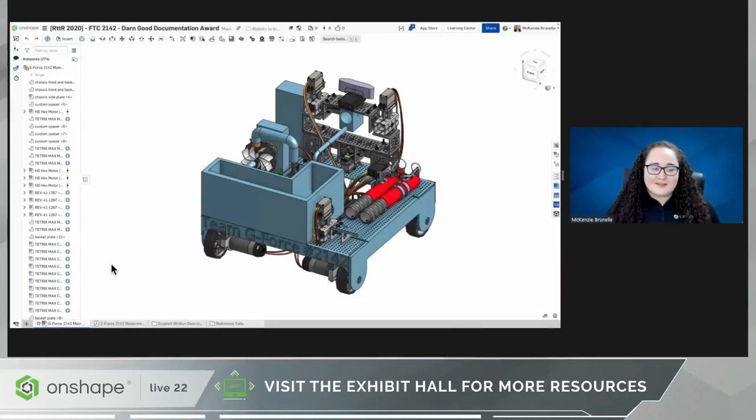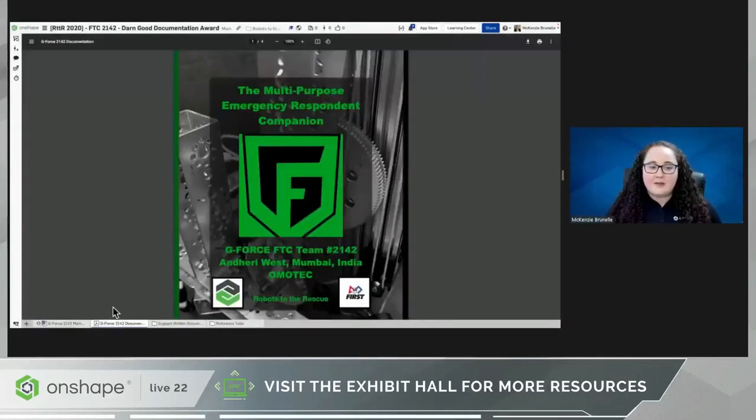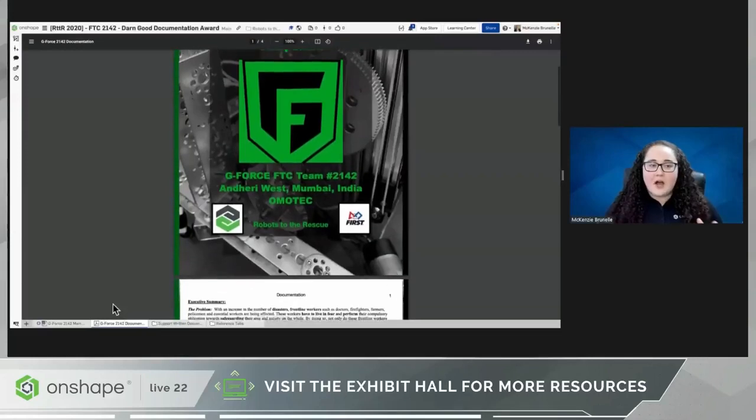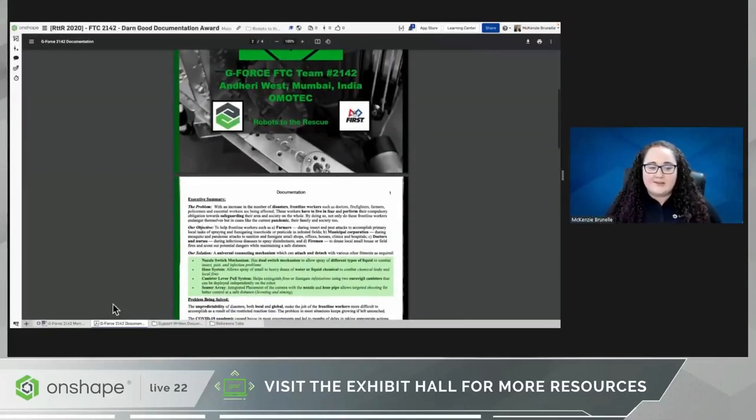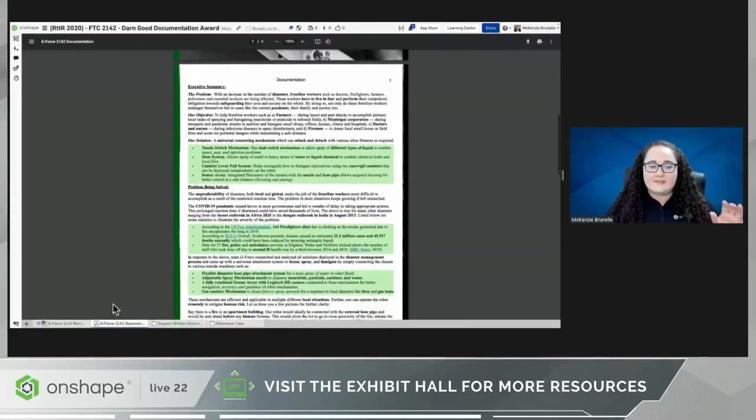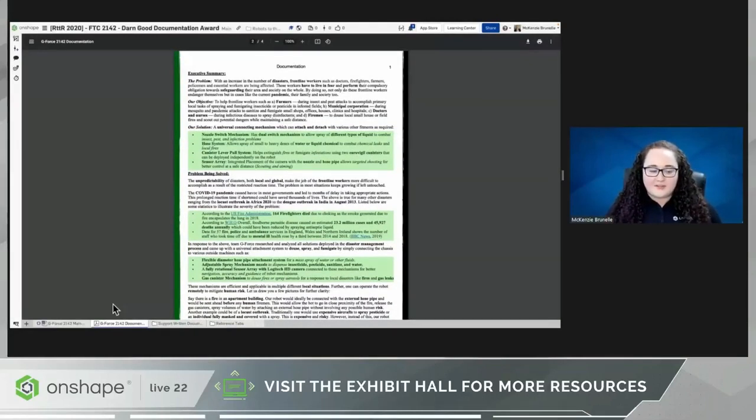So I'll show off what this looked like. You start off inside of their main assembly, so you can take a look at their CAD work and see what they did there. And then we'll take a look. They added a PDF documenting everything that their team worked on. They incorporated the problem that they were trying to solve and how they solved that problem and what their team solution was. They then added a folder of other supportive written documentation.